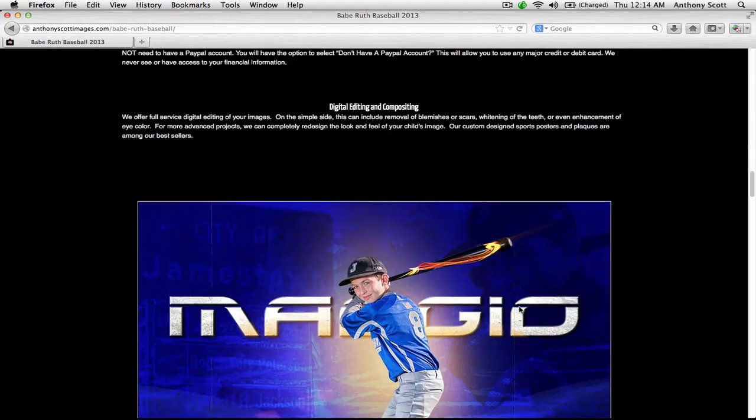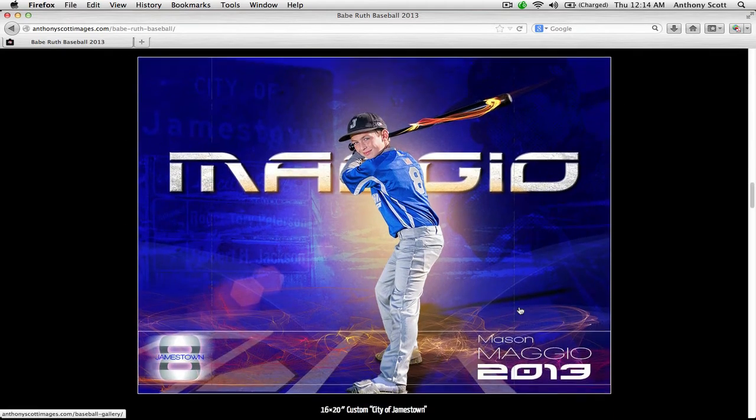So let's move along. Now this is another beast. This is actually a custom poster. I call this one City of Jamestown because it represents where this young man is from, where Mason, his family, are from. And I really like this design. It incorporates the city from obviously the town. It incorporates the young man in a duotone pattern in the background. Some other elements, created a batter's box, his name, some light effects and sun flares, and it's just a sharp looking image. And it's just one of many designs that are available.